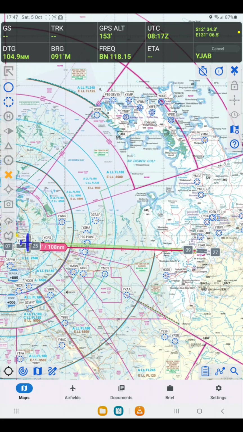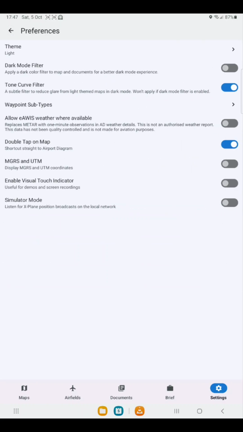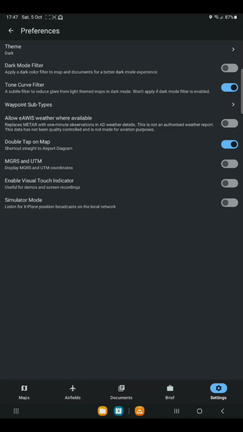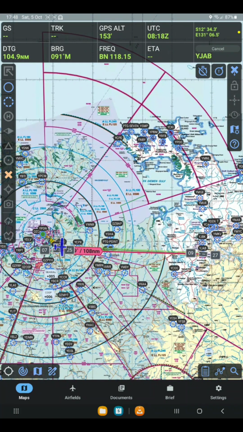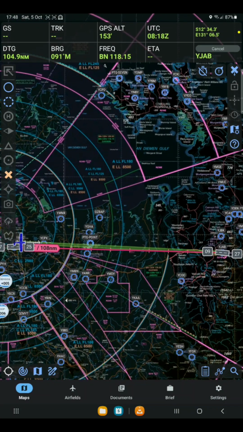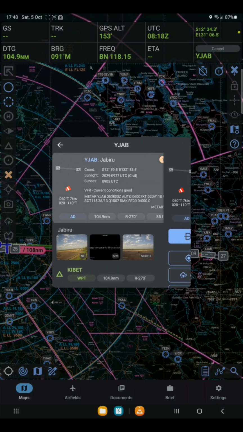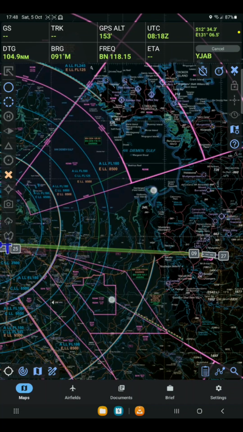A feature worth mentioning is the dark modes. So by going to settings, I've skipped ahead of here, but in preferences beyond settings, you can change the theme from light to dark, which just changes most of your background, and it'll also change your icon background colors. But you can go a step further and turn on dark mode filter up the top here, which then is great for nighttime. And in fact, your approach plates are also in dark mode, which is fantastic for night flying.